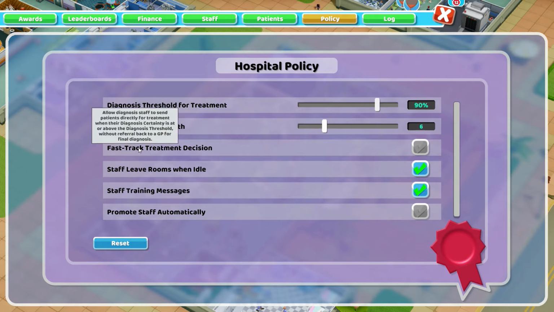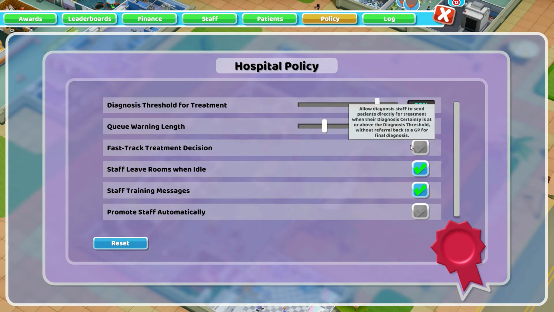So here we have fast track treatment decision. It allows diagnosis staff to send patients directly for treatment when their diagnosis certainty is at or above the diagnosis threshold, without referral back to a GP for final diagnosis. So they won't go to the GP again. So those patients that were waiting for further diagnosis, that were at 94, 96 and 91%, they also wouldn't go back for further diagnosis either. They'd go straight for treatment. So you want to make sure that is ticked.